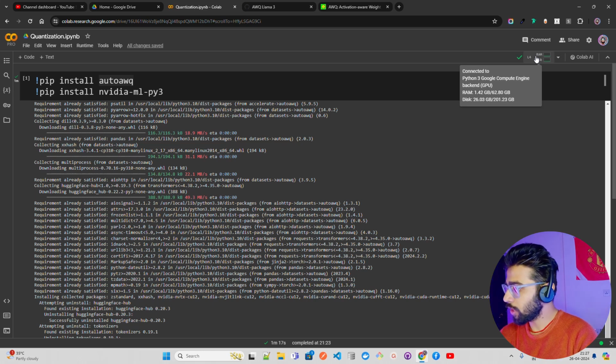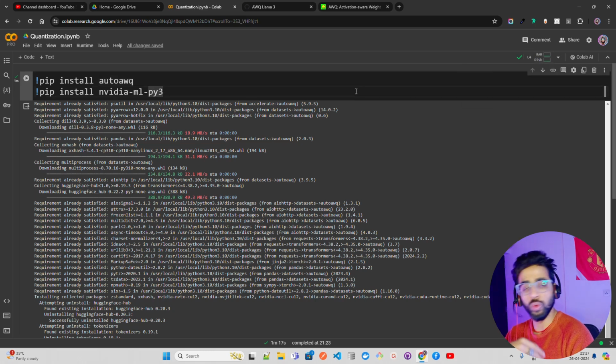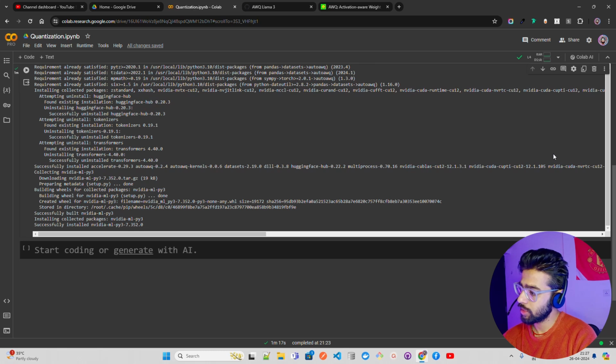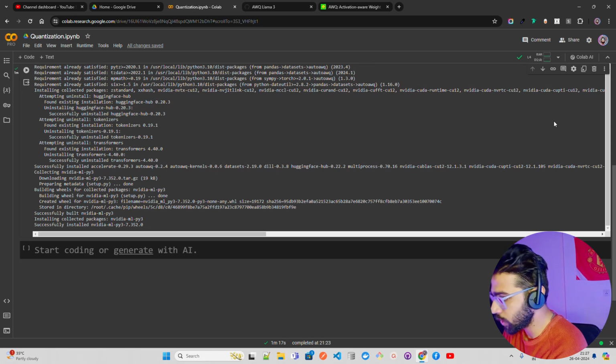Now we're going to do that and see how we're going to quantize this in Google Colab. You can see I've already installed this, so I'm not going to install it again. After that, what I'm going to do is load Llama 3. So let's load Llama 3 over here.